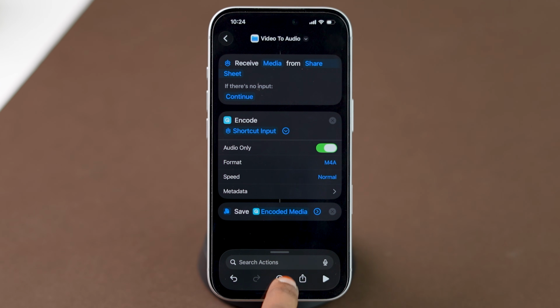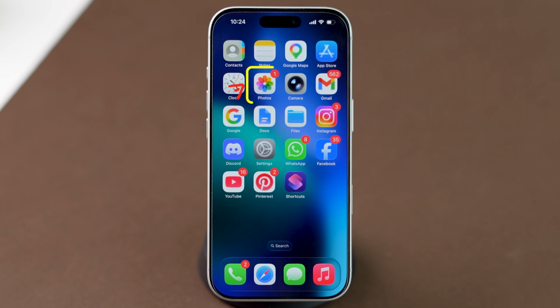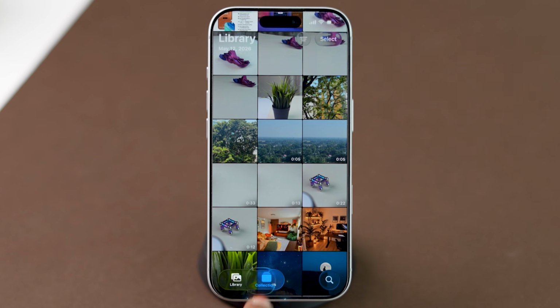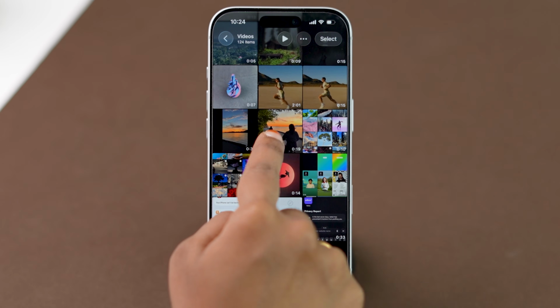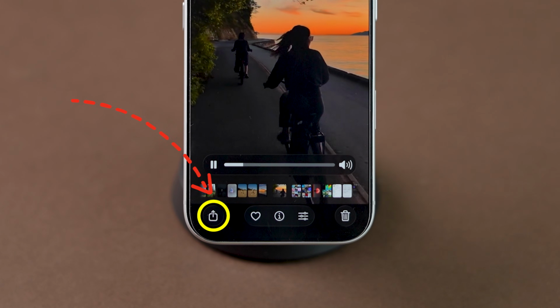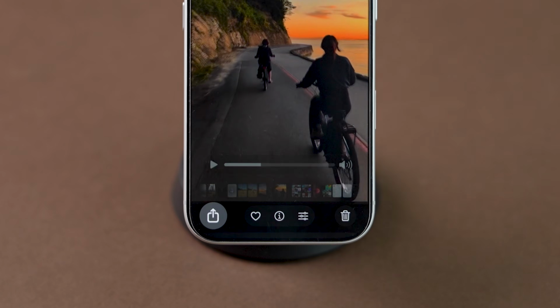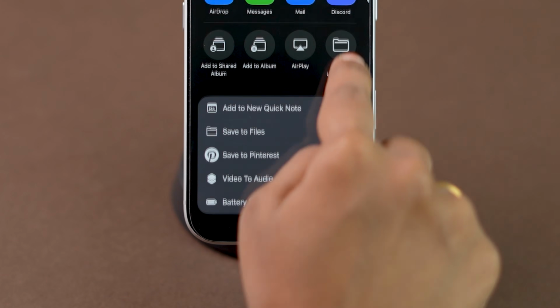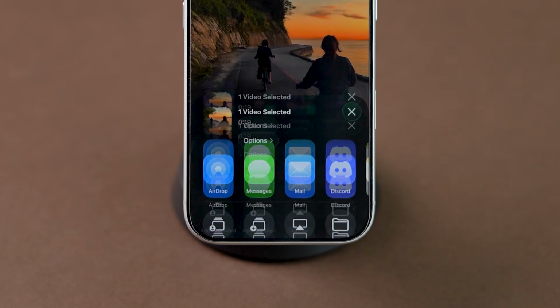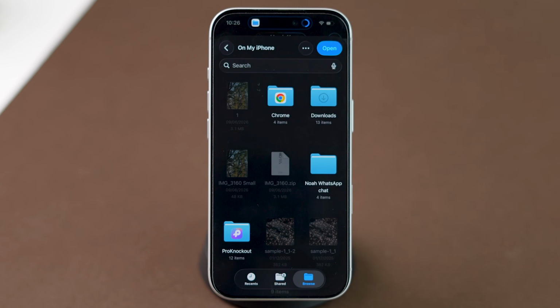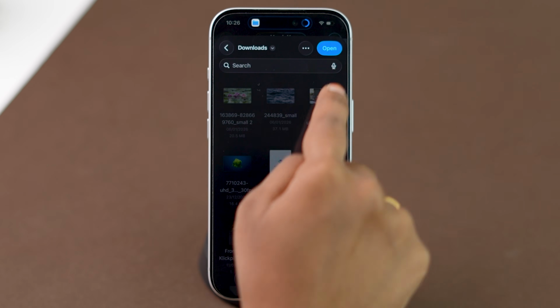Exit the Shortcuts app and open the Photos app. Browse through the gallery and open the video that you want to convert. Tap on the share icon in the bottom left corner. If you scroll down through the sharing options, you'll see the video to audio shortcut you just created. Tap on it. Now pick a location for the file to save and then tap on Open.